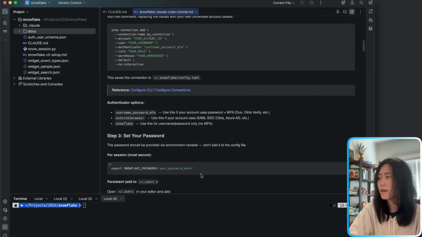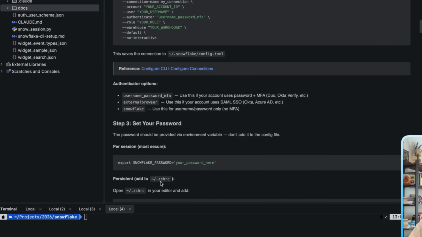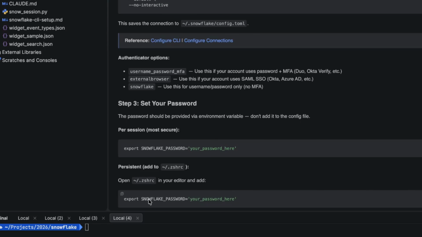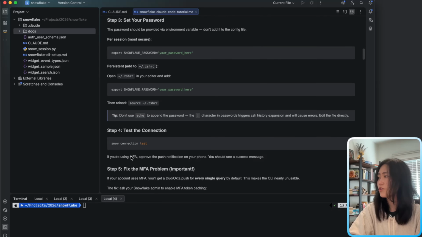So what I ended up doing is I store my Snowflake password in my .zshrc file, and you can export it there and then just run source to activate that. Then this will persist. And after that, you can run snow connection test to ensure it's connected.